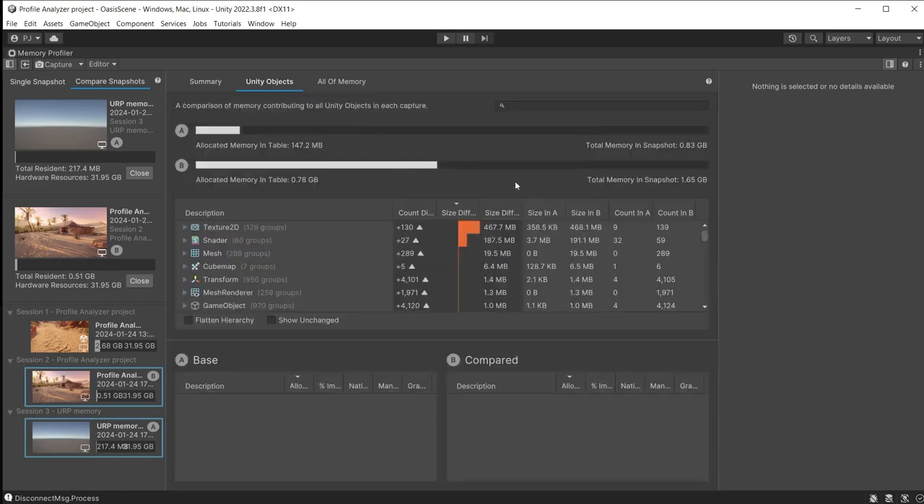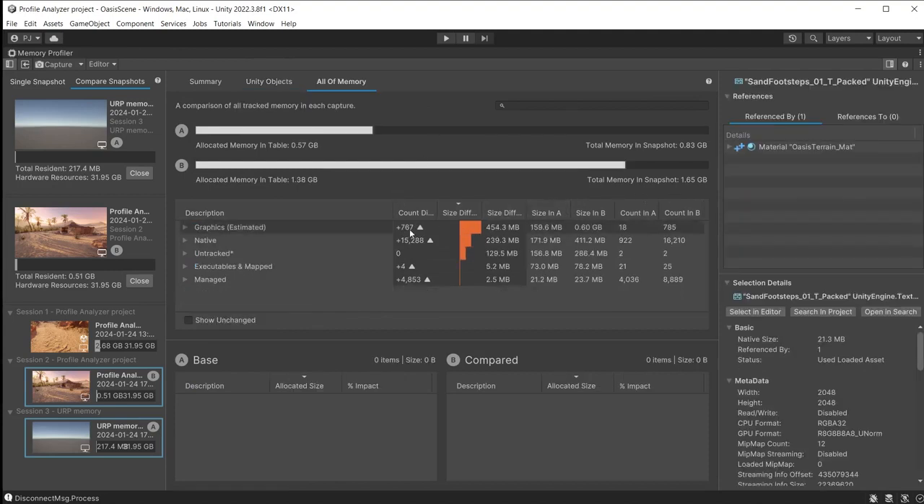In the Unity Objects section, it displays orange bars to show differences between the snapshots. The All of Memory section also shows the differences in orange bars for snapshot B or blue bars for snapshot A. Once you have clear memory usage statistics, this allows you to state the minimum and recommended amount of RAM required to play your game.